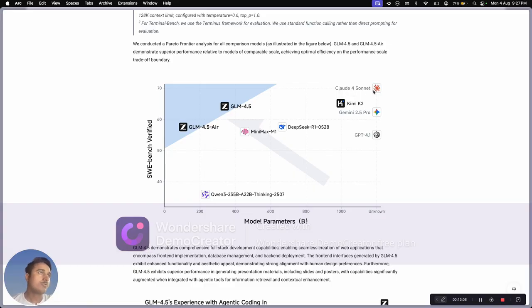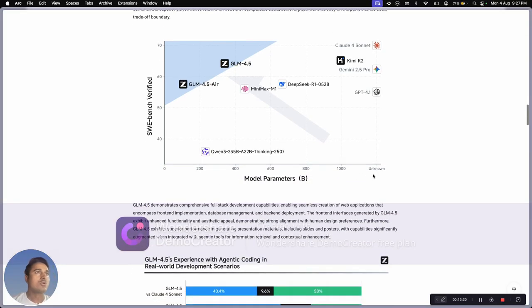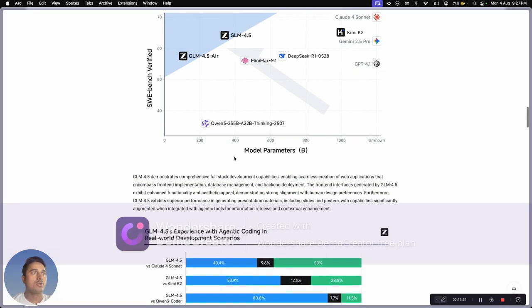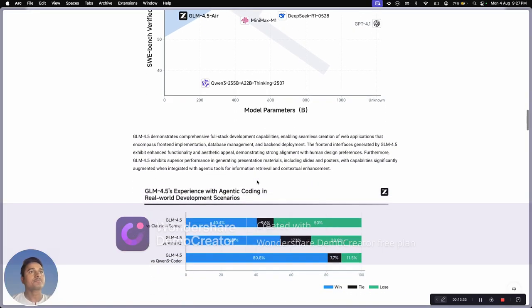We have Claude 4 Sonnet and Kimi K2, Gemini 2.5 Pro, GPT 4.1, but all of them, okay, they have unknown model parameters that are not known to anybody, so they put them here. But overall with the limited model parameters, this is performing really well as compared to Qwen and DeepSeek as well.